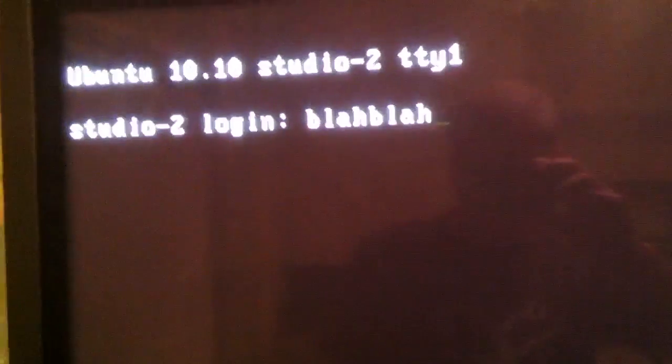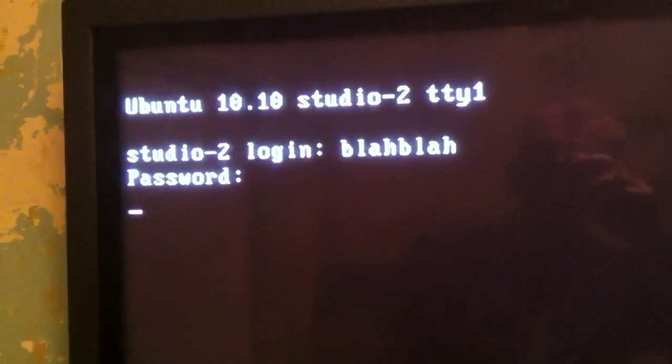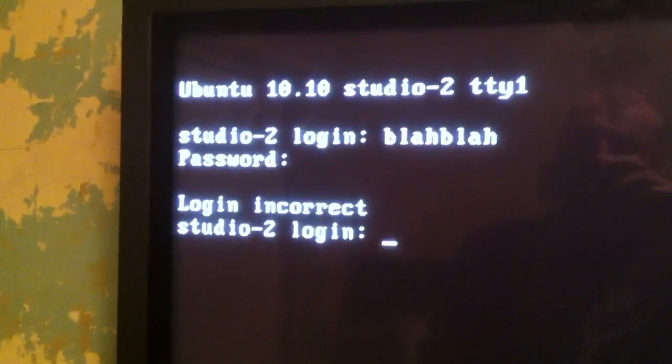I'm going to put a false login. For the password, I'm just going to press a load of X's. Obviously, it will say it's incorrect information. Okay. And what you need to do now is restart your computer.